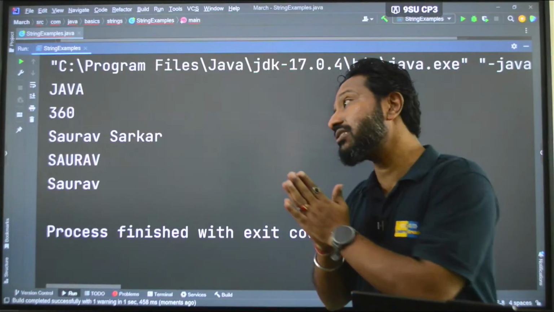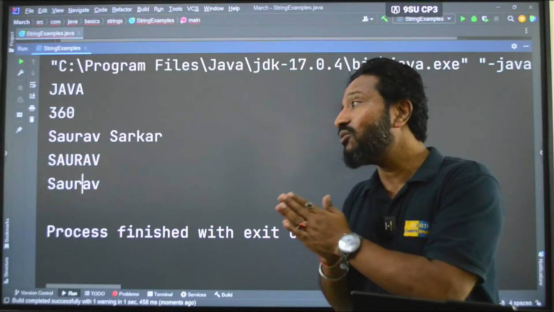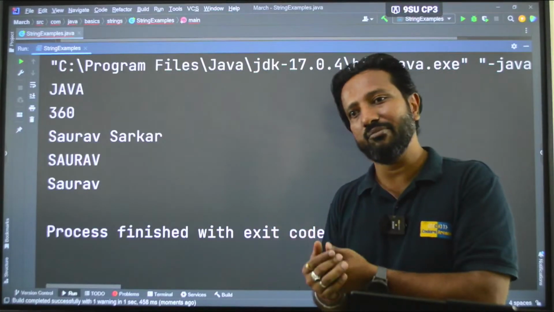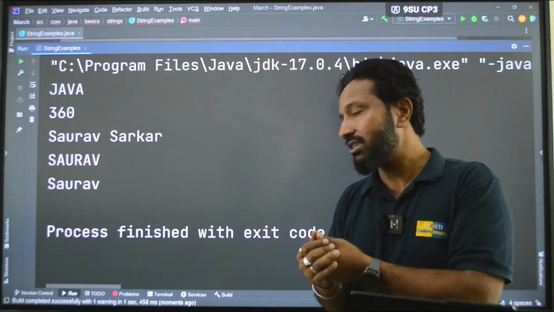But if strings are immutable, then how can you make mutable strings? That is a very important interview question. ये बहुत बार पूछा जाता है.